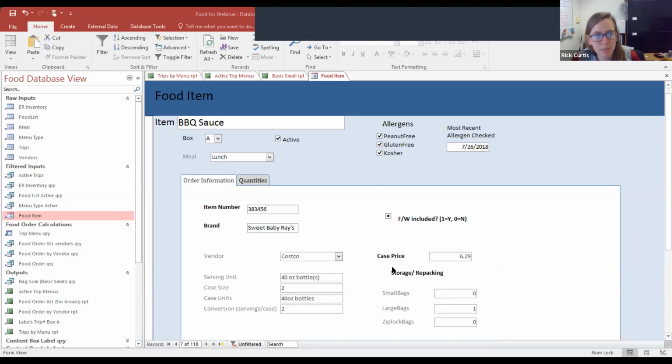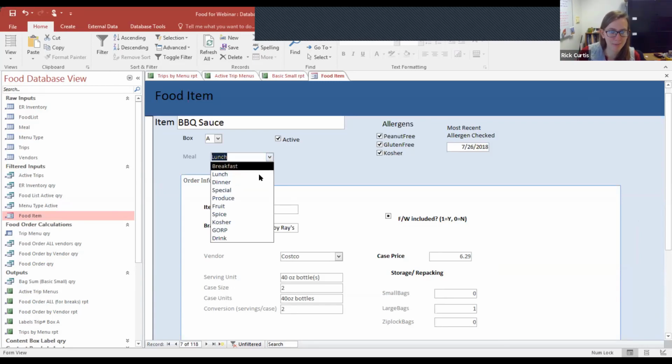Rick just asked me to say something about the drop-down boxes and lookup tables. As I just demonstrated for meal, if I drop down, I can see our meal options, which don't really make sense, but our breakfast, lunch, dinner. This is the special, I don't know what that refers to, our fresh produce. Somebody added in fruit. I don't know who decided that, not me. Kosher specific things, drinks, Gatorade, lemonade.